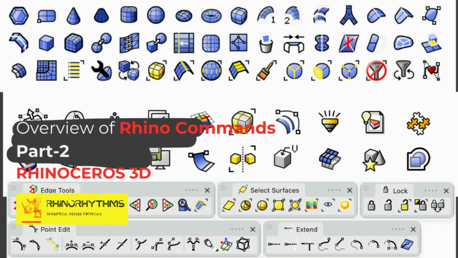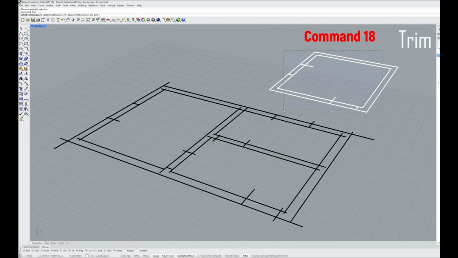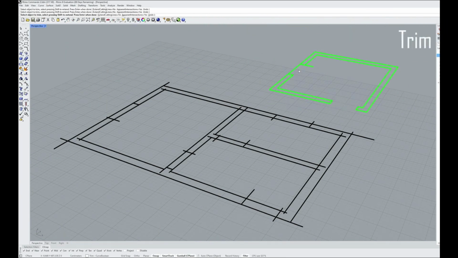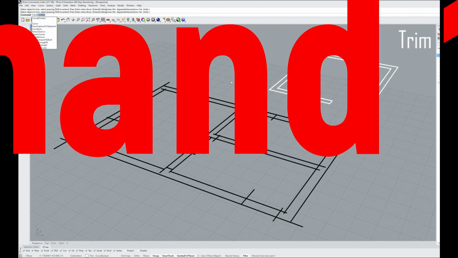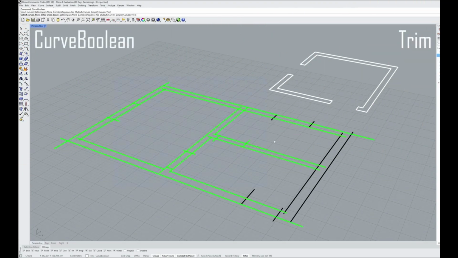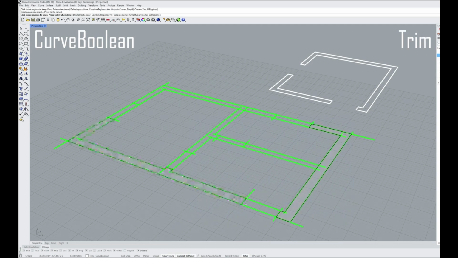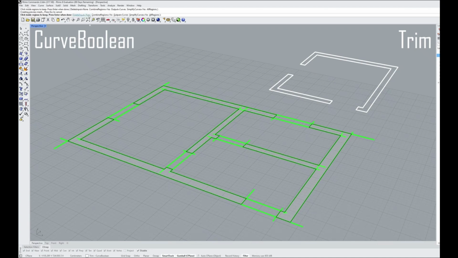Let's jump in. The easiest way to run the trim command is to select all objects and mark the unwanted areas. Another command is the curve Boolean command. We define an area between the intersecting lines and delete the other parts. We can either create a hollow closed line or a surface inside this area.